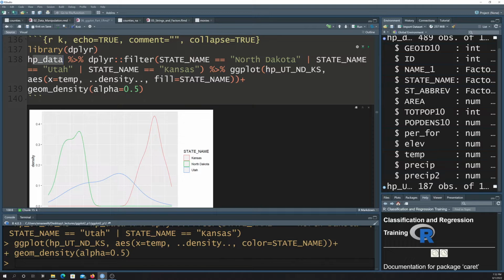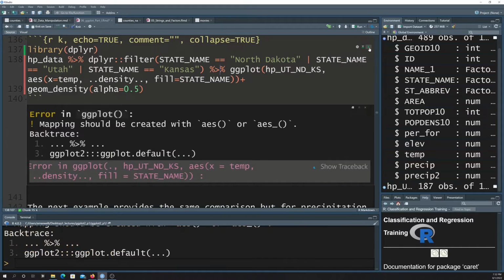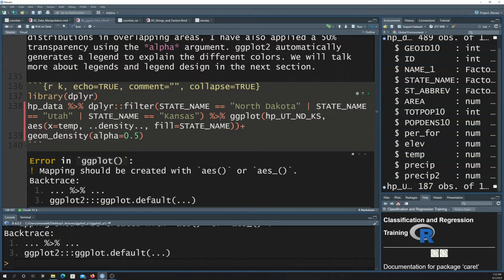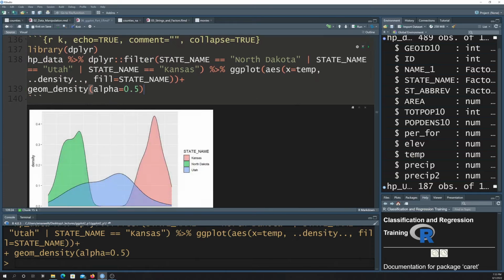So we're going to take the high plains data, filter it, and then take the filtered result and pump that into the ggplot. Now this is going to fail. Let me show you that. It says error in ggplot. Basically, because we're piping the data in, we don't need to include the first argument, the data argument, in ggplot. So we can get rid of that, and now this should work for us. There we go. Same thing.